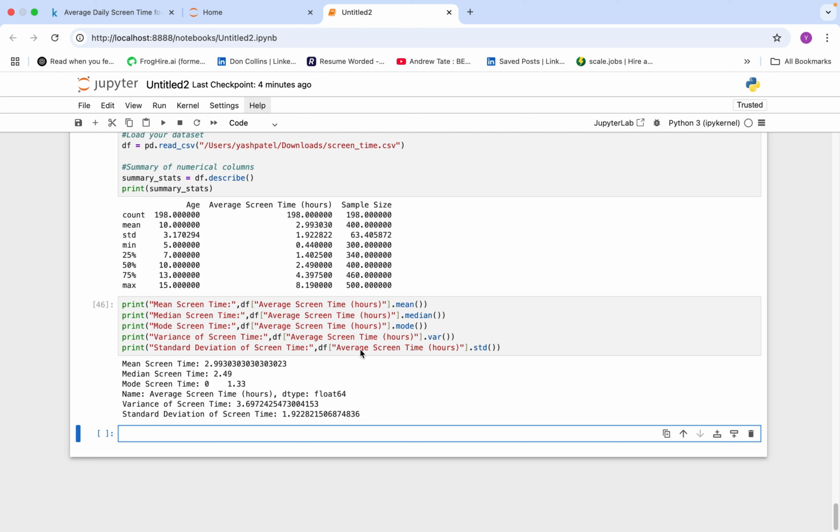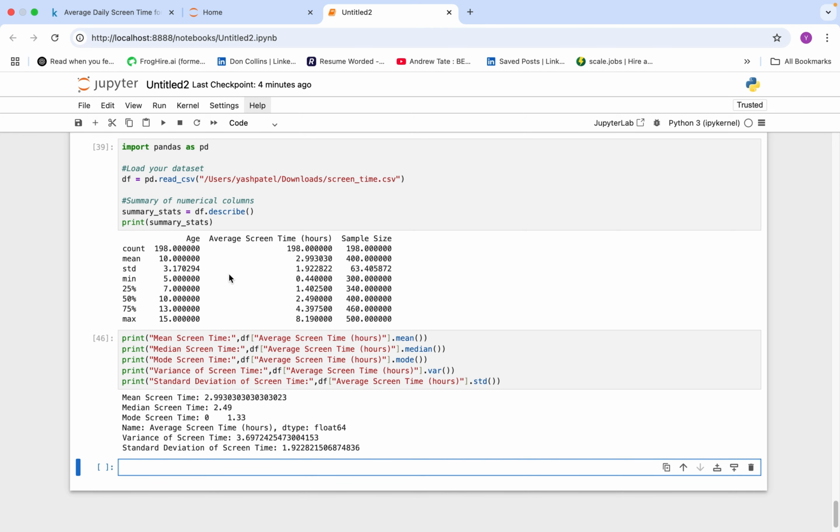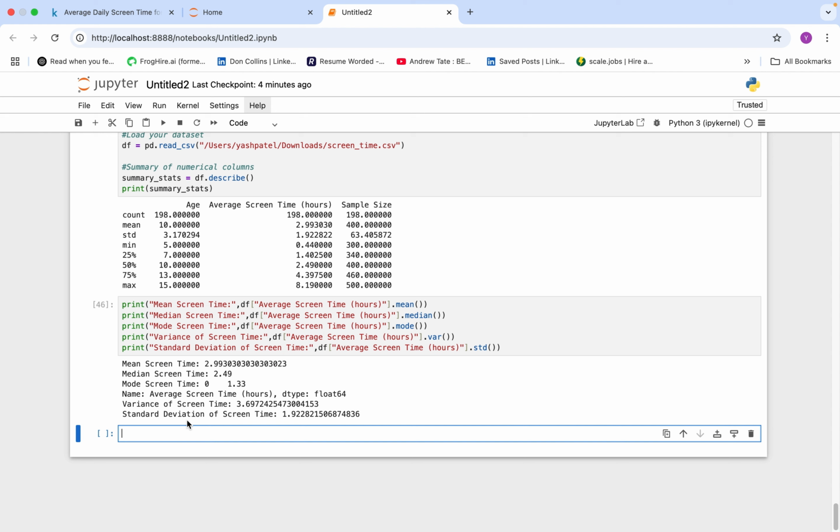Distribution analysis and data visualization, as part 2 of our statistics. For that we can use a histogram for examining distribution shape. As you know, we already did this task, and now let's try to do part 2 of that. For that we need to import Matplotlib and Seaborn.